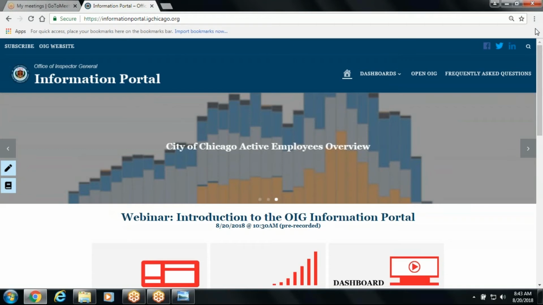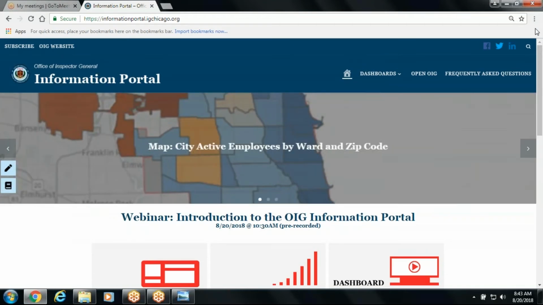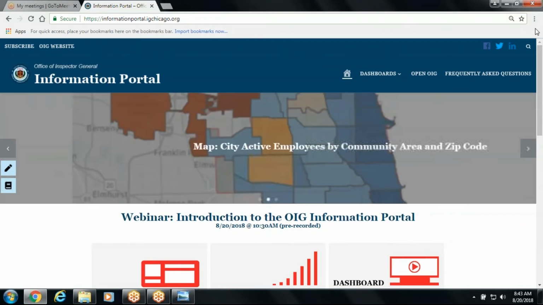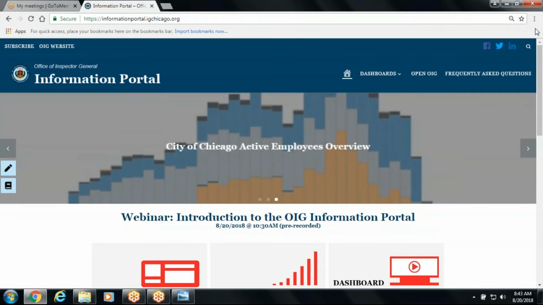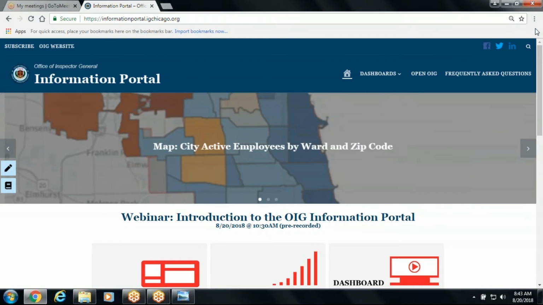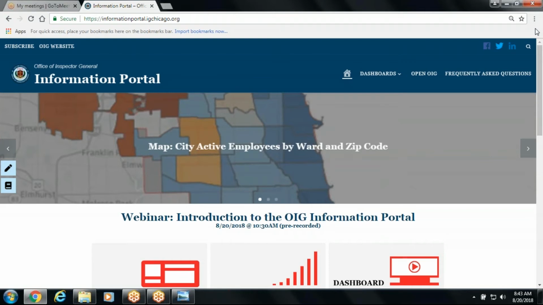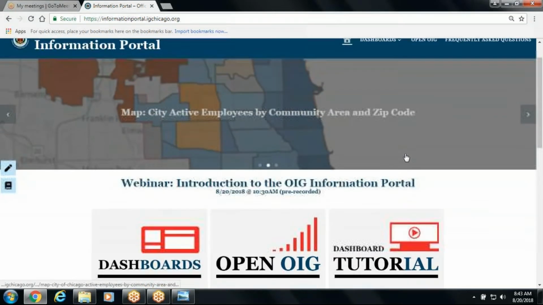Welcome to the OIG Information Portal. Here you will find dashboards which allow you to explore facts about city government. Open OIG provides statistics about the Office of Inspector General Operations and a dashboard tutorial video. The information portal also displays which dashboards are trending. Let's begin by looking at the dashboards.